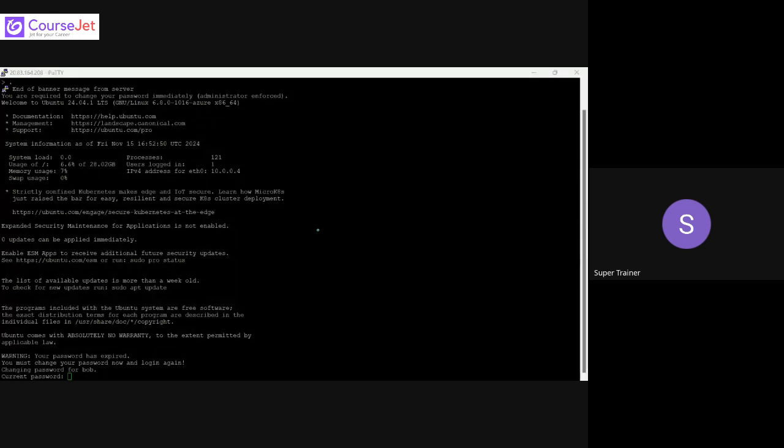In the other session, in the same virtual machine, I log in freshly as Bob. So what is it showing? Your password is expired. You must change your password now and log in again. Changing password for Bob, current password. So it is forcefully changing the password for Bob.